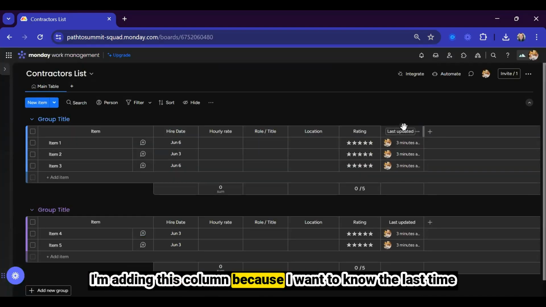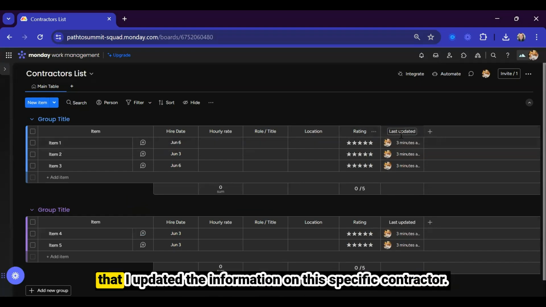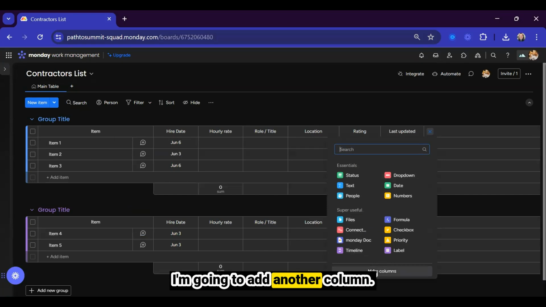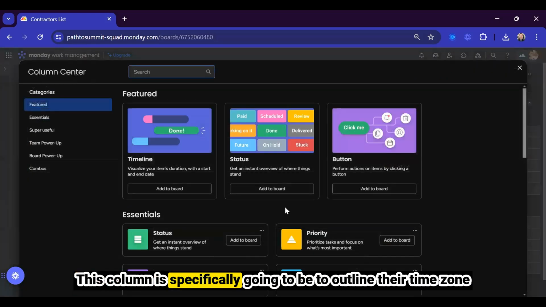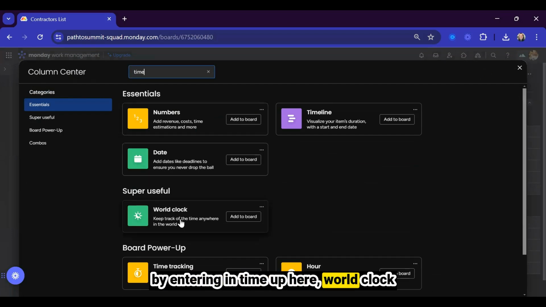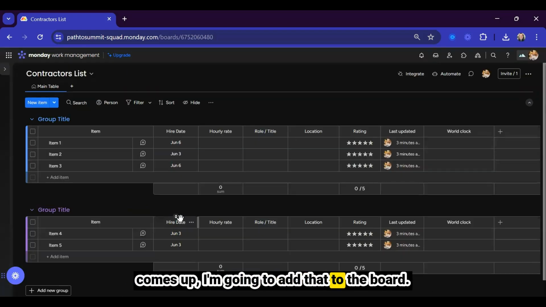I'm adding this column because I want to know the last time that I updated the information on this specific contractor. I'm going to add another column. This column is specifically going to be to outline their time zone. By entering in time up here, world clock comes up. I'm going to add that to the board.